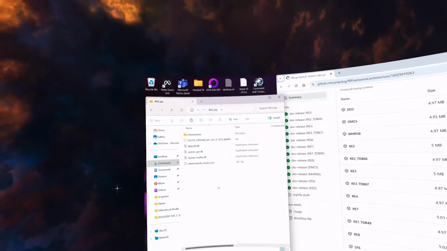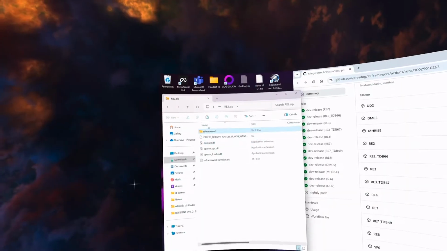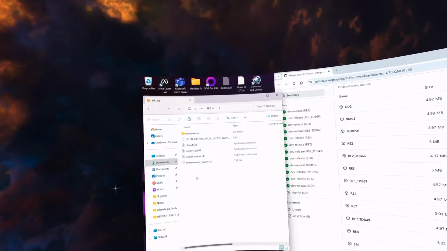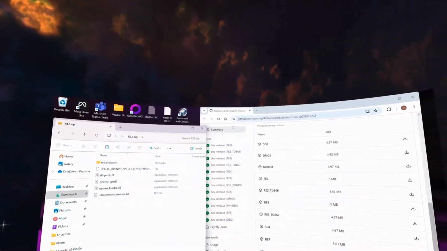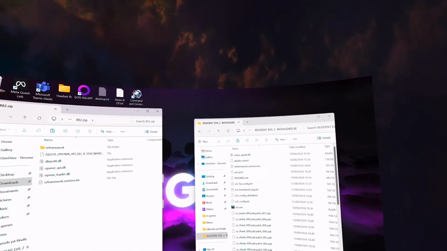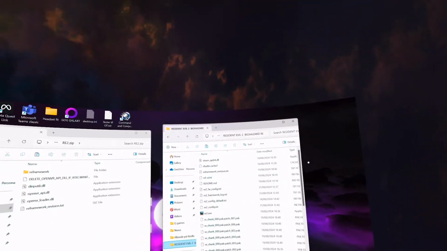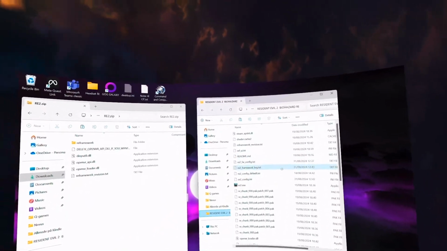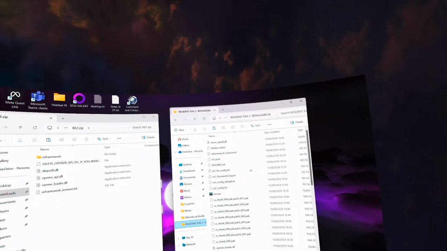Open the zip file up. Everything that's inside the zip file, including the RE framework folder and all the files, you just copy those into the game folder, the one we opened from Steam when we said browse local files. We came in here. So you just take all those files and copy them over into the game folder.